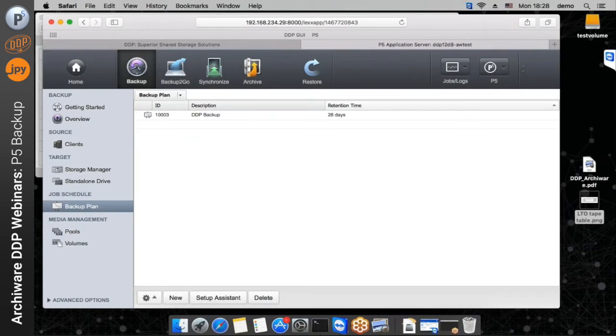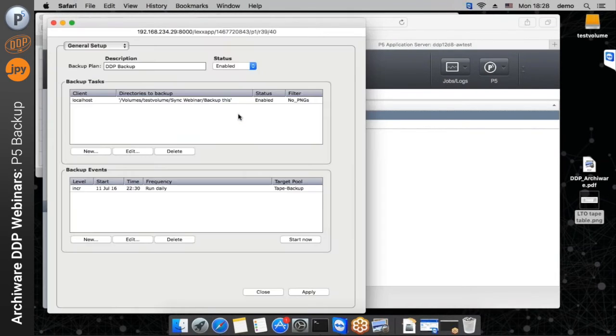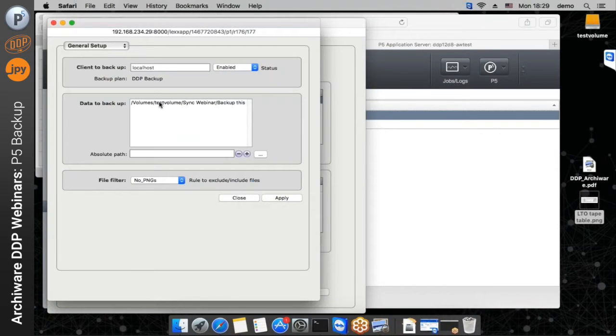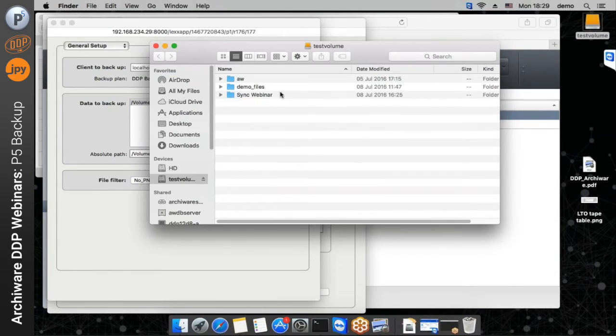and we make a backup plan, which looks like this. So we have a backup plan called DDP Backup. And the backup plan at the top simply consists of a task. And in this case, the task is to back up this folder. And this folder is called Backup This. And it's located on the test volume over here. So I'll just show you where that is in the Finder.